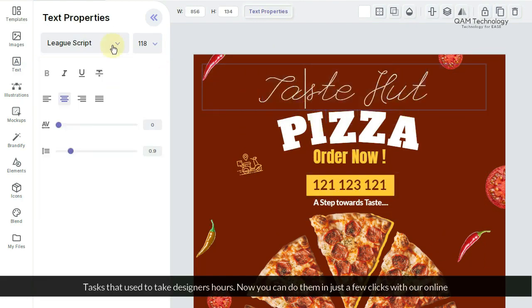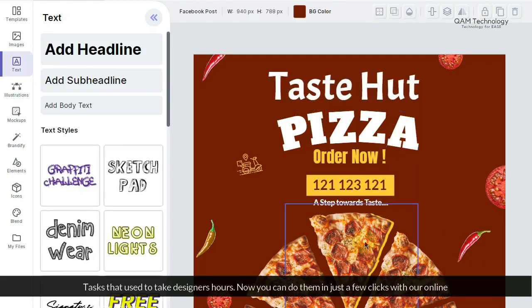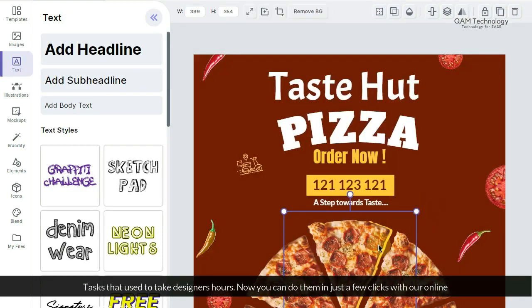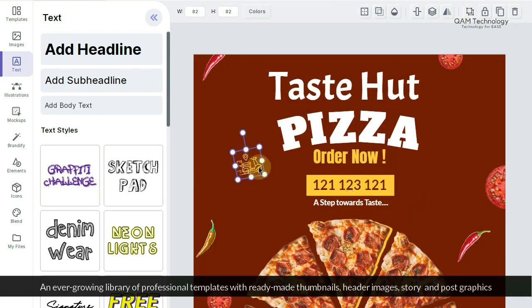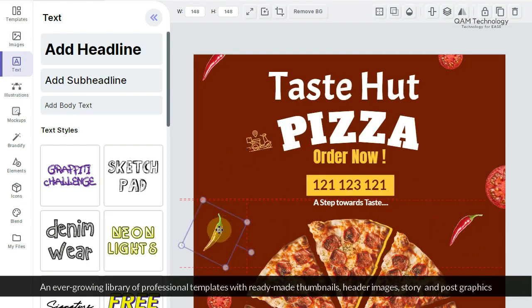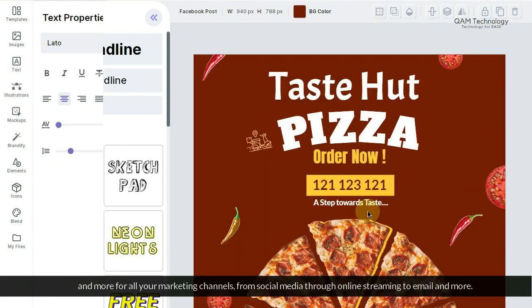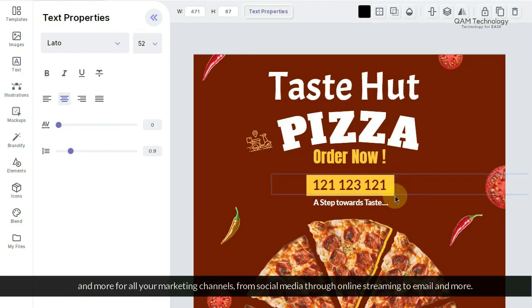Tasks that used to take designers hours, you can do in just a few clicks with our online graphic editor, an ever-growing library of professional templates with ready-made thumbnails, header images, story and post graphics, and more for all your marketing channels, from social media through online streaming to email and more.